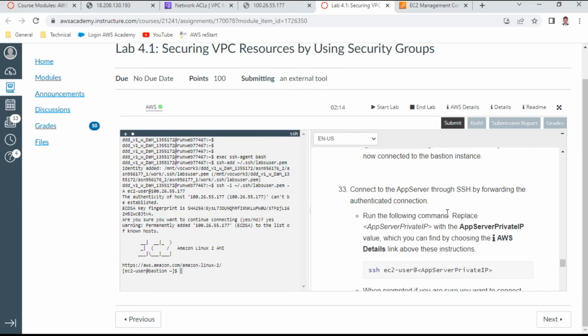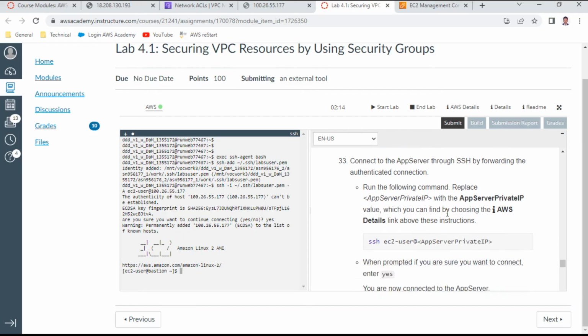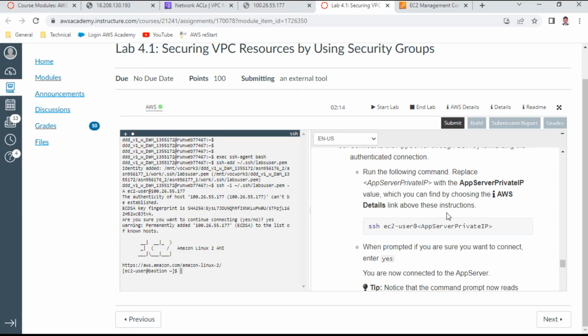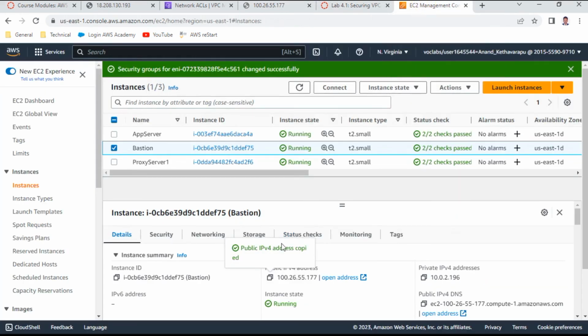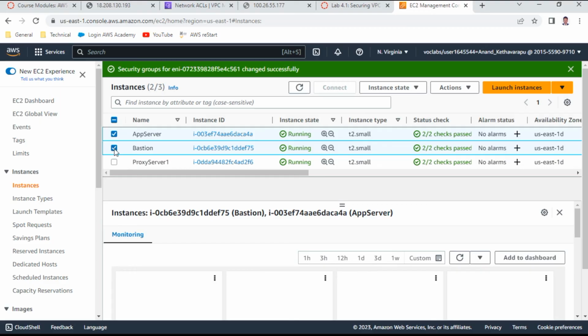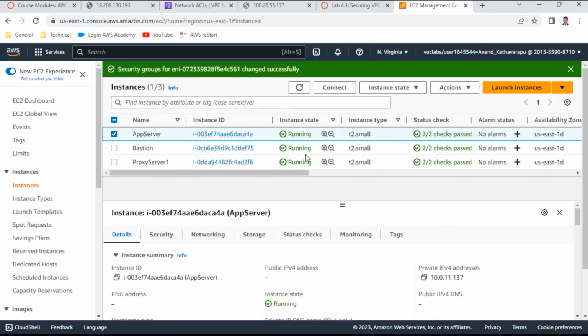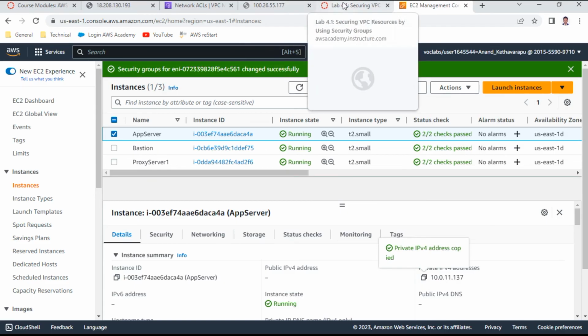Okay, connect to the app server. Now we will connect from the Bastion host to the app server. So how do I do that? App server private IP, you just copy down. So this is your app server, because this is the gateway which we have used. Now this is the app server. We don't have a public IP, we have only a private IP, 10.0.11.137. Okay, so which should communicate with each other.